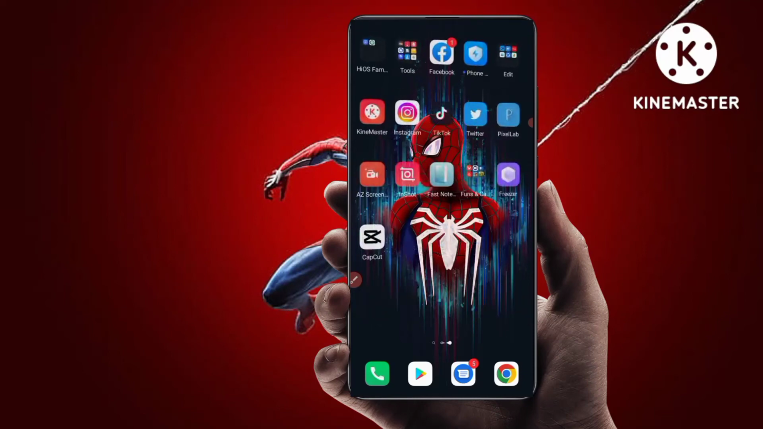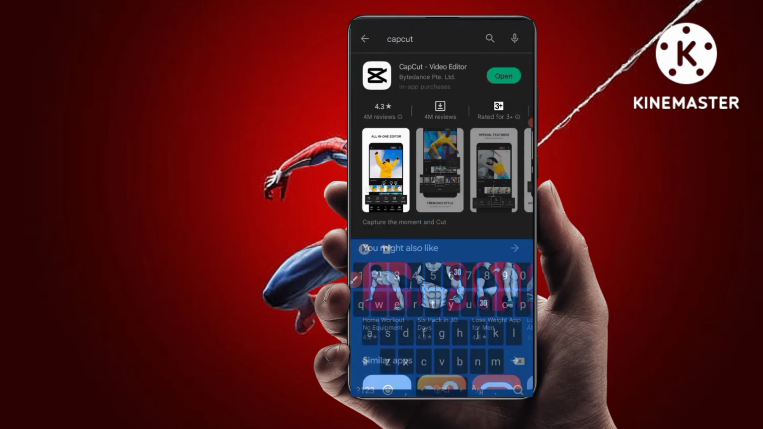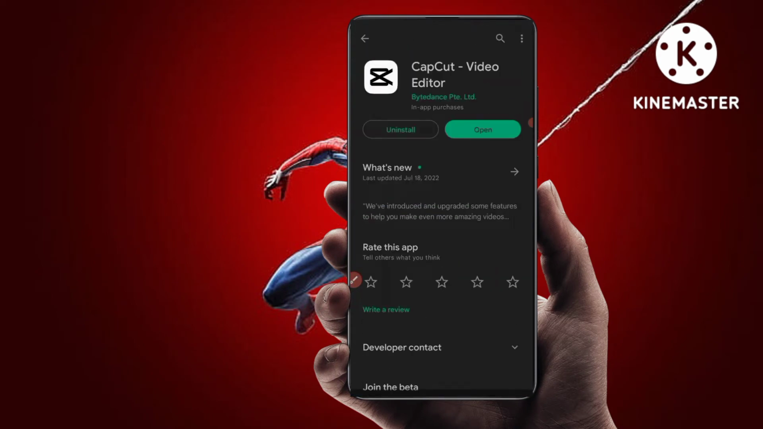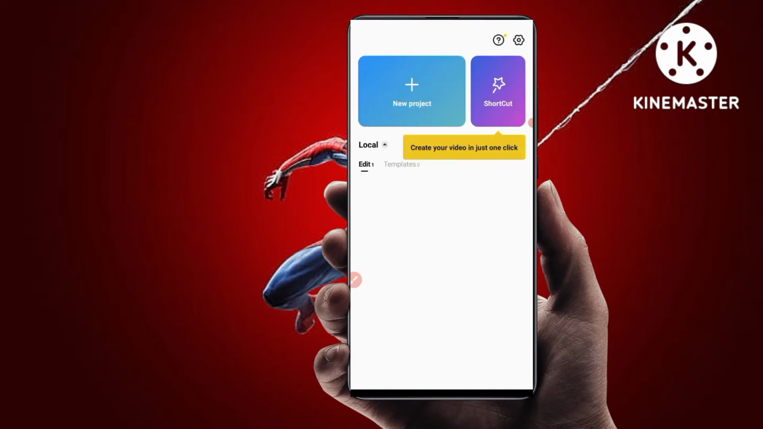Okay guys, so if you want to use 3D zoom in this CapCut application, first you have to update this app. Go to your Play Store, search CapCut, and you can update it. I have already updated, guys, so the link is in the description to update this. So just update and open this CapCut.